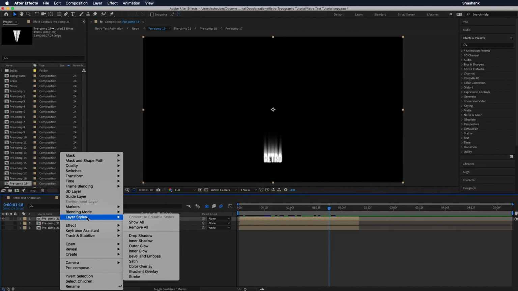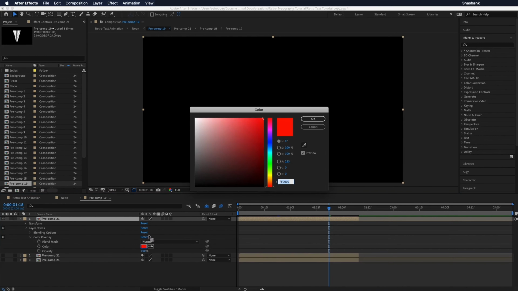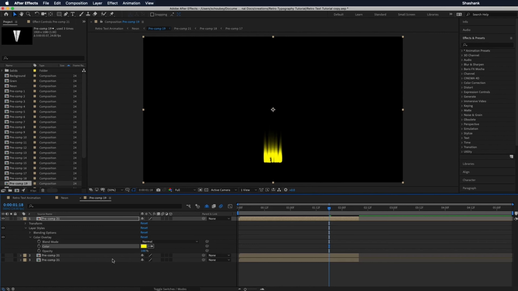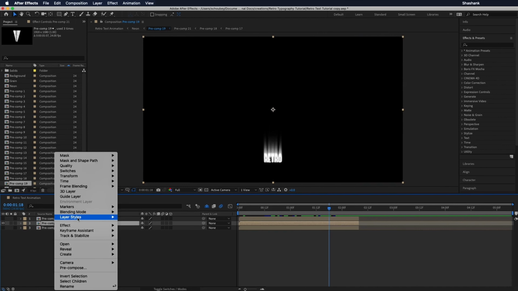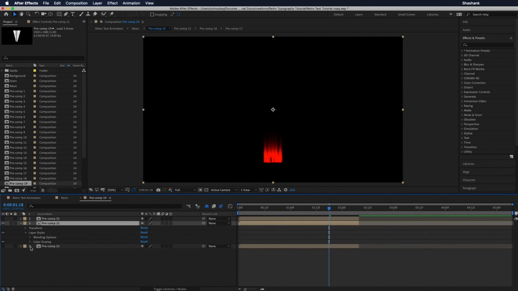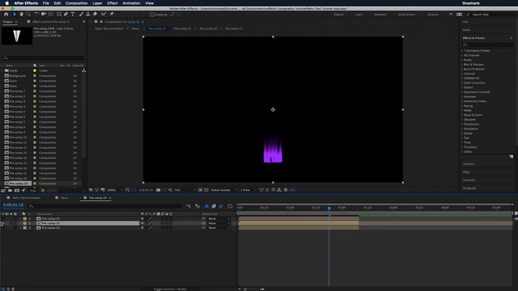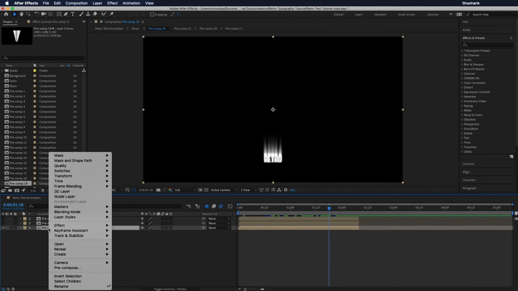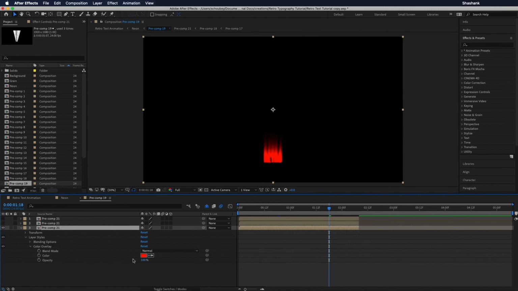Now right click on it, click on layer styles and click on color overlay. Now change it to yellow. Now hide this layer and switch on the other layer. Do the same. Go to the layer style, color overlay and create a different color. I'm gonna go with something like purple and pink. Now go to the third layer and do the same but have a different color this time. I'm gonna have something like blue.